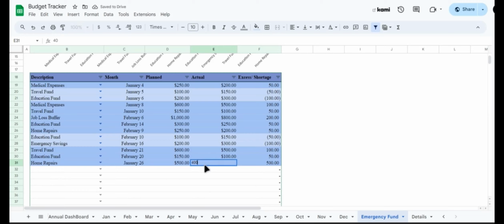And this, let's say we have 400, so the 100 is excess. This column F you don't need to touch. This will be formula generated. So when you have excess, it can be seen. Normally if there is a shortage of money, like you have used more than what you have planned, you'll be having a negative value which can be seen under a bracket.